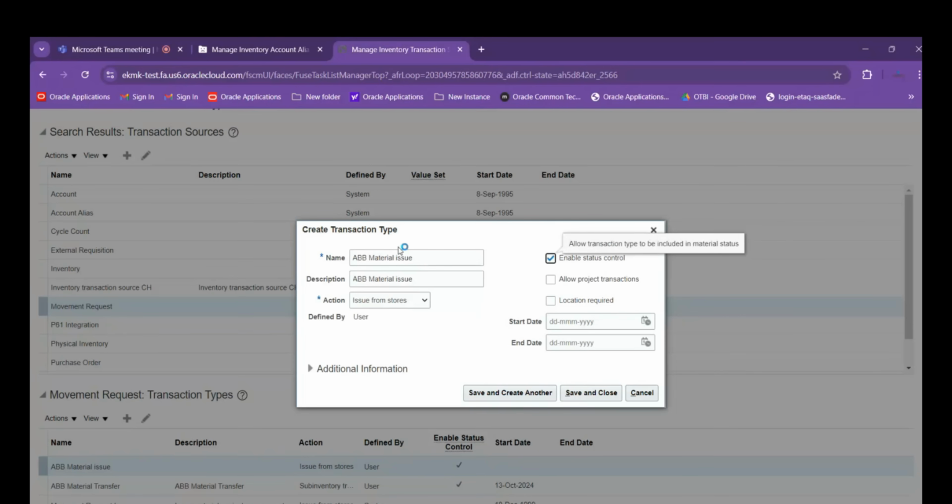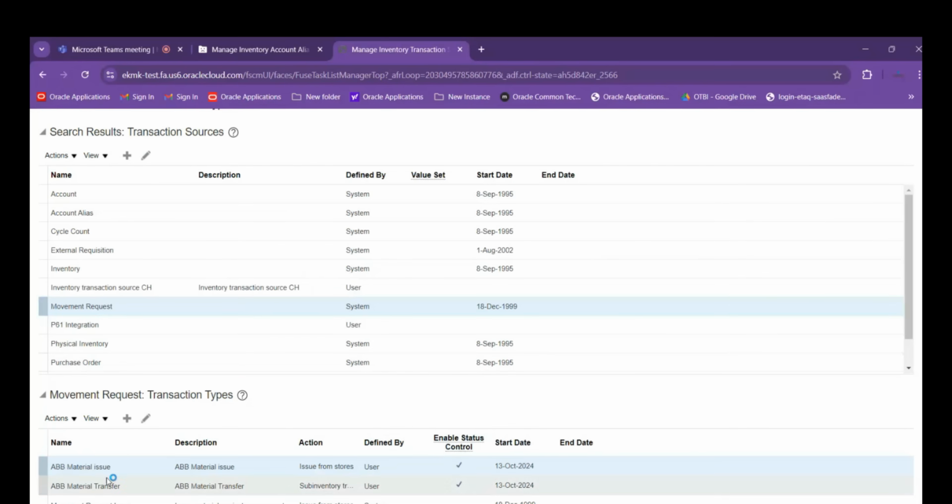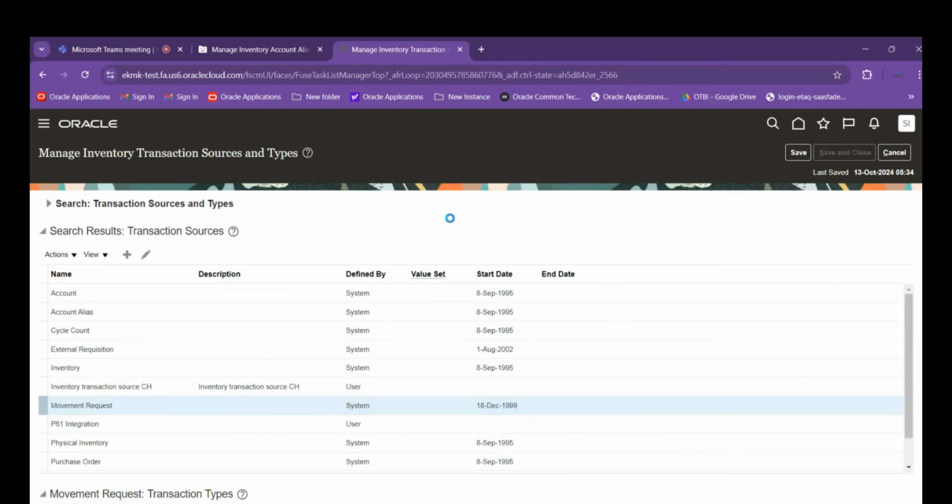Now, if you are creating, let's take an example. Sometimes business has the requirement that I want so and so raw material to be consumed towards a project, and my movement request transaction type must be enabled as project driven. Then you can enable this flag so that this particular transaction type will allow you to choose the project. Location, if you want that to be required and entered by the business user, then you can enable it, otherwise leave it. Now start date you can choose. Now save and close. So we have created our two transaction types.